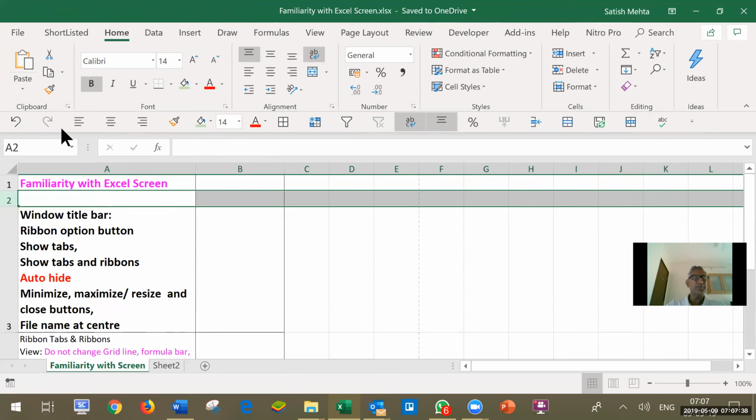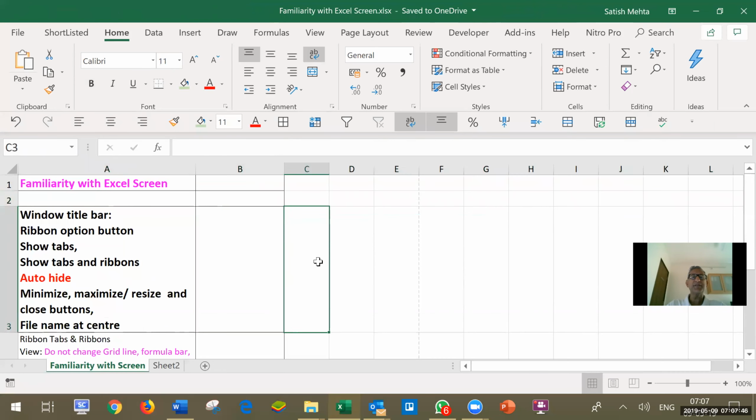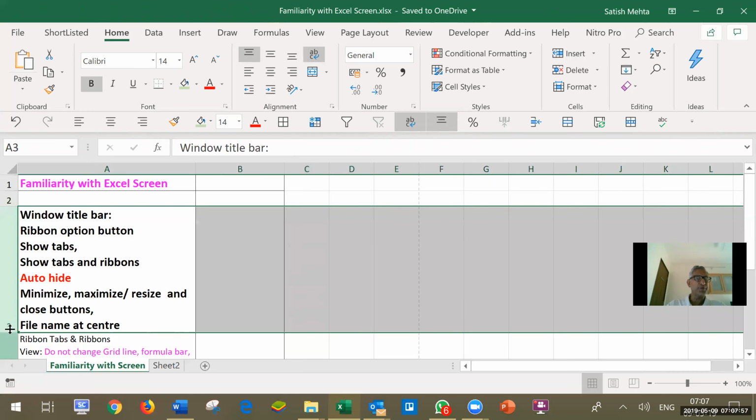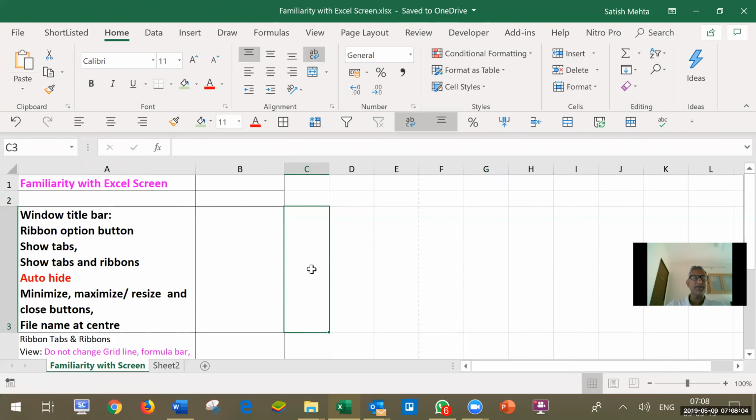The next part of the screen is this cell address, or what they call the Name Box. The Excel sheet consists of different cells, each at the intersection of a row and a column. This is column C. This is row 3. The row number 3 is shown here. So if I click here, this cell is called C3, and that C3 is written here.